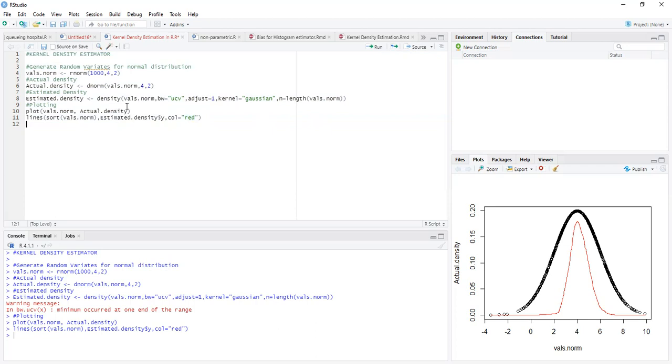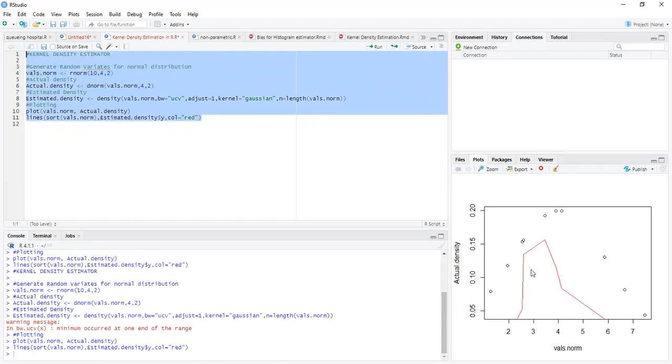Let us briefly see what happens if we alter the sample size. If we change the sample size to 10, then the estimated density, you see the way it behaves. So now, remember we are interested in estimating the bias and the MSE.